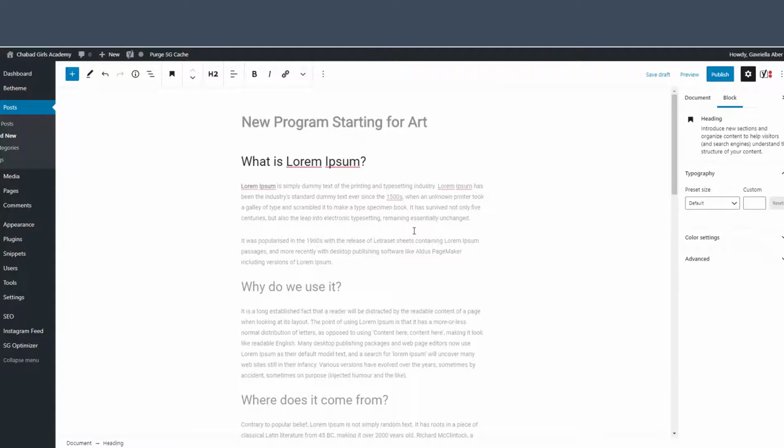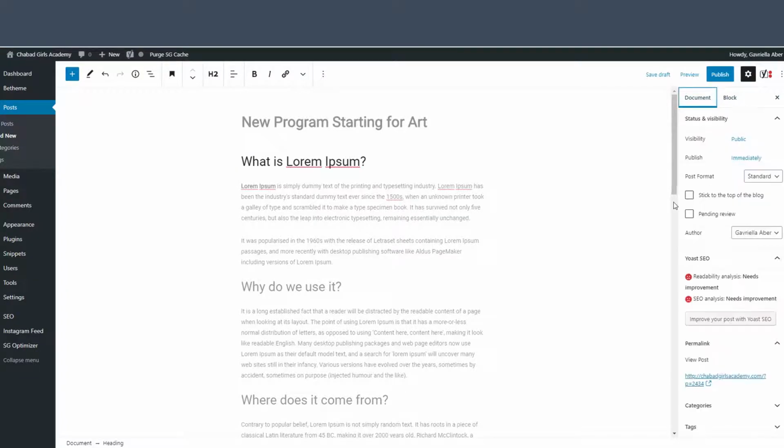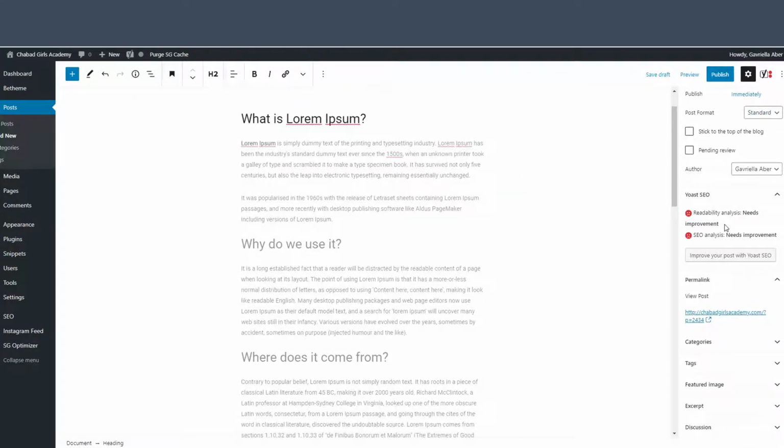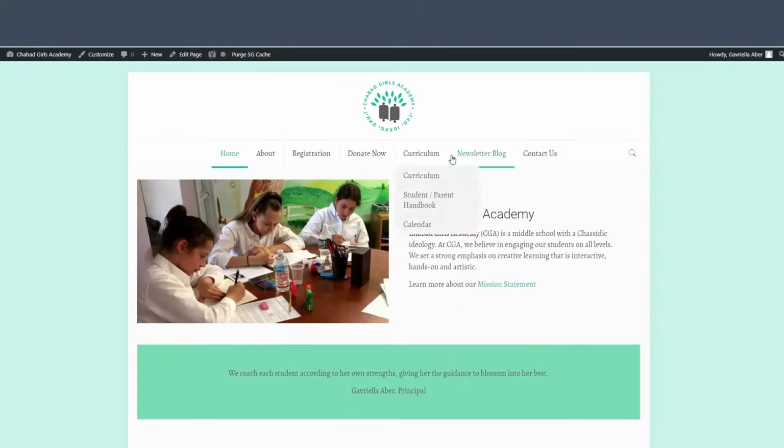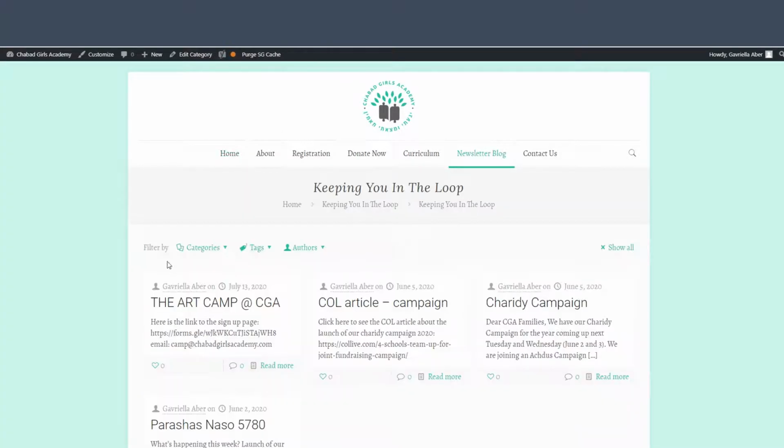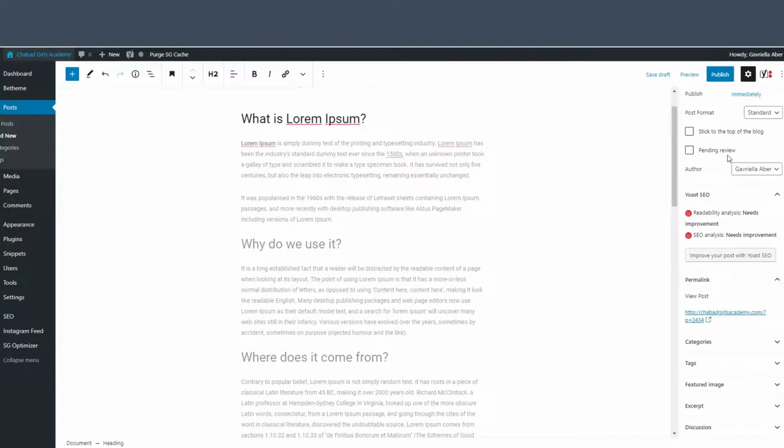The next thing you need to know about making a blog article is the featured image. Featured image is what's going to show up on the website itself when you click on the newsletter blog. So right now none of them are showing because there's no featured images put inside. But when you put a featured image inside, that's the image that you actually see. And I'll show you how to set it up.